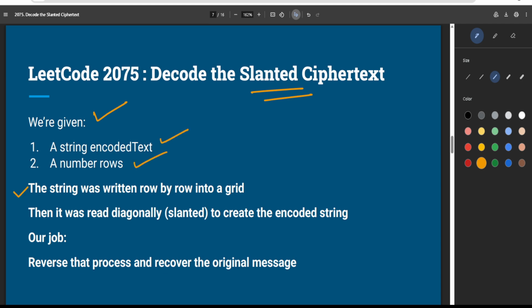So the string was written row by row in a grid, and then it was read diagonally, slanted, to create the encoded string, and our job is to reverse the process and recover the original message. Okay, so our job is to do what? We have to reverse that process and recover the original message, correct?